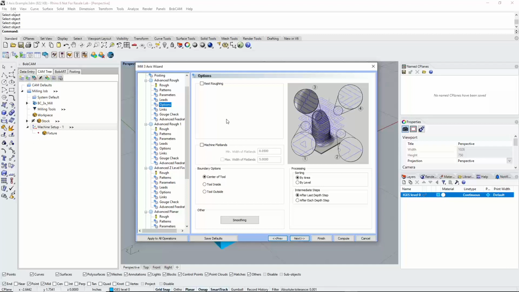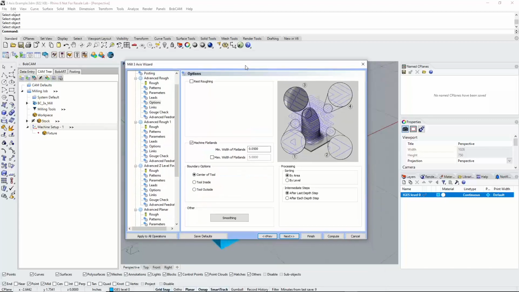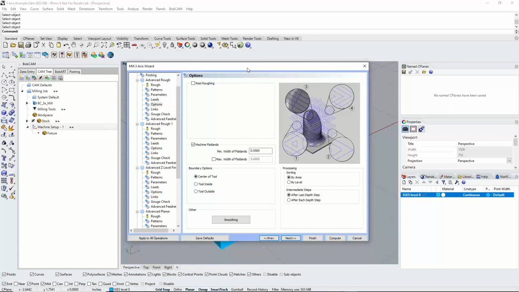Now, for the options, this first initial advanced rough, there's nothing special about it. We're not doing anything crazy. So on the options page, the only thing I'm going to do is say machine flatlands. And what machine flatlands is going to do is it's going to recognize any floors that happen to fall in between our depth of cut, which right now we're at 0.375. So not too huge, but if there was a floor that was 1/4 inch down, so 0.25 down, and we're going with a 0.375 depth of cut, it's going to ignore that 1/4 inch floor because it's not at the level of our cut. So machine flatlands, it's really not going to do anything on this part. I don't anticipate it to really clean up much, but it's not going to hurt anything either.